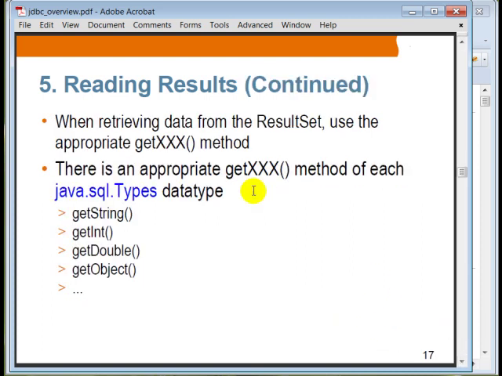Continuing, when reading data from the ResultSet, use the appropriate getXXX method. Basically, these are the types defined in SQL types. It could be string, int, double, object, or whatever. Again, you specify the column index here, starting from 1.